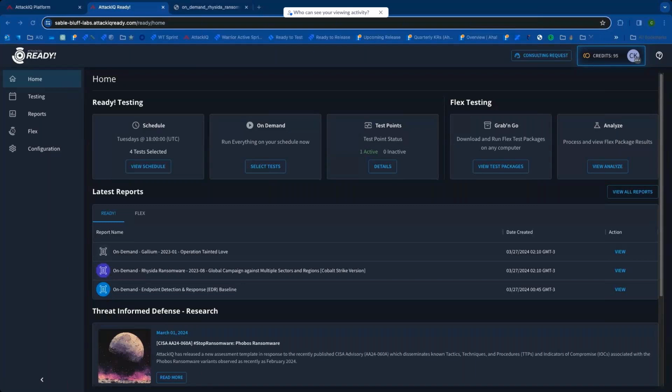Today, we'll guide you through implementing this essential service in just a few straightforward steps, giving you insights into your organization's security posture. Our focus will be on the ease of configuration, the management of ongoing testing, and how our insights can support your security management efforts. Now, as I mentioned before, AttackIQ Ready takes care of testing for you, and let's show you how simple this is to set up.